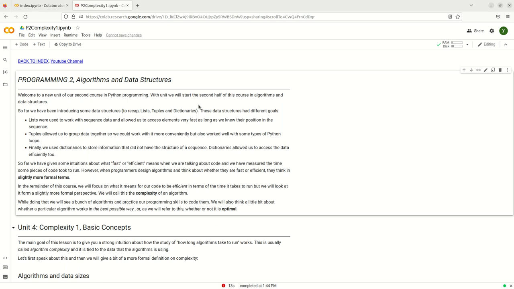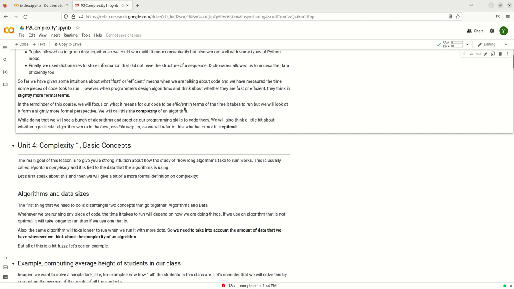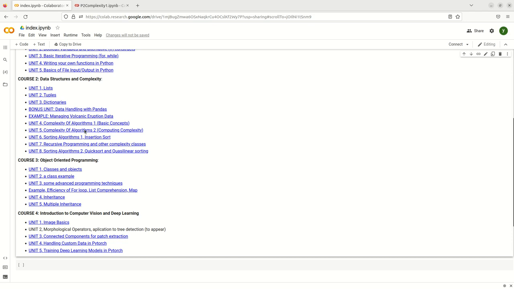So to begin our discussion in algorithm complexity, we will begin, of course, with the basic concepts. This is part of our course in algorithms and data structures, and we are now in course 2, unit 4. Of course, this is an ever-changing course, so this order may sometimes change, or hopefully there will be new units added, but in any case, you're looking for the unit that is about complexity of algorithms and basic concepts, okay? At this moment, course 2, unit 4.